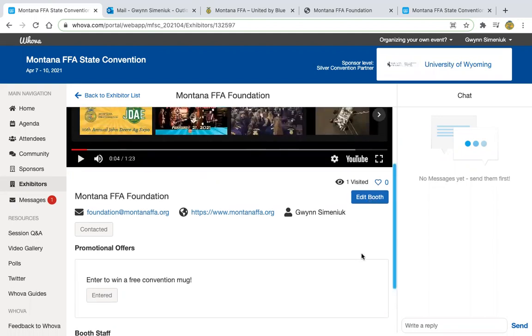If a student wants to as well, they can also chat with you here on the side, and they can interact with you that way. You can talk back with them as well. And this is going to be actually available for everyone who hops into your booth, this chat function.